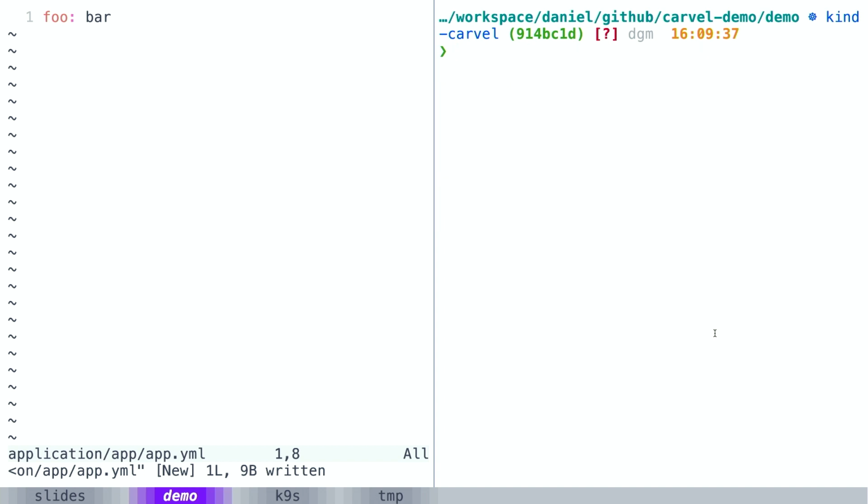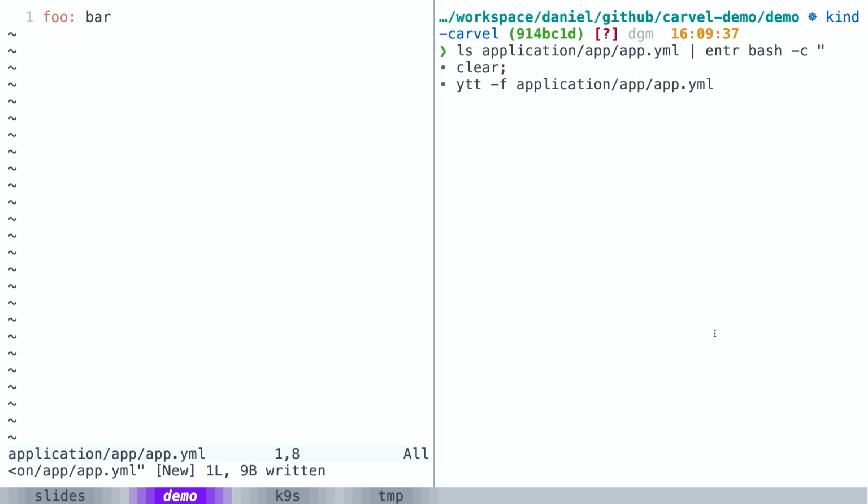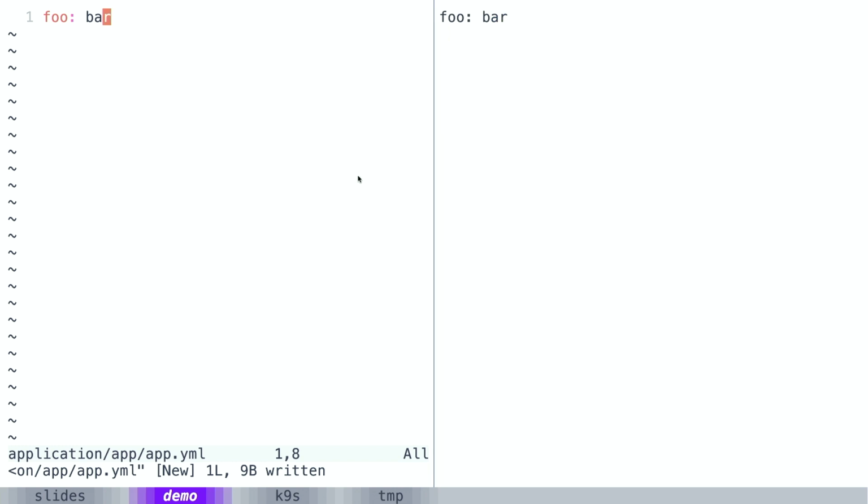So to iterate over this, what I'm going to do is I'm going to watch it. And when it changes, I want to run this command. So I'm going to run clear to clear my terminal. And I'm going to run YTT -f on it, right? Application, app.yaml. So hopefully, every time I change my file, it's here. And so now we can start building something with it.